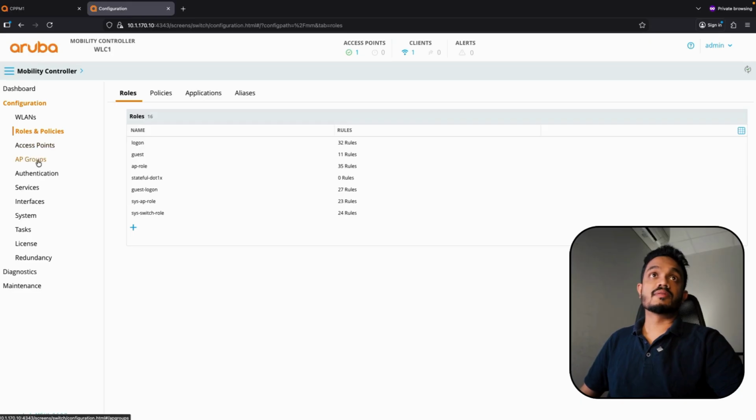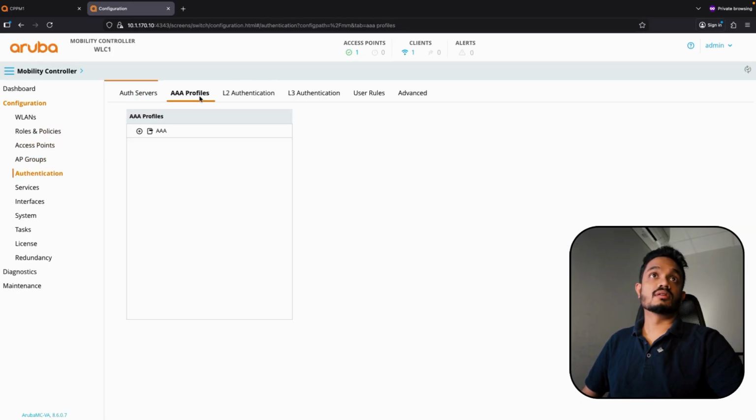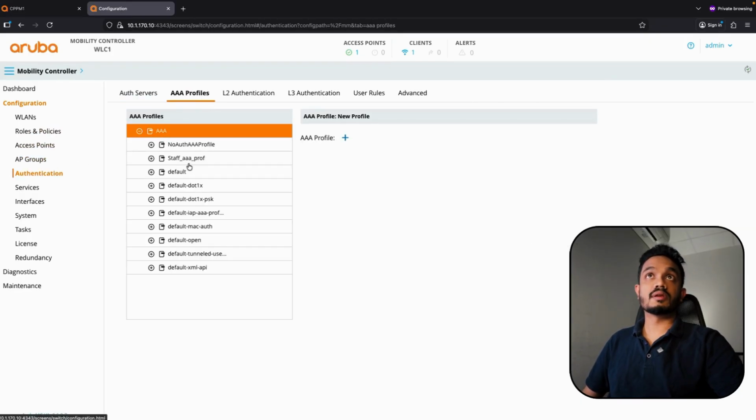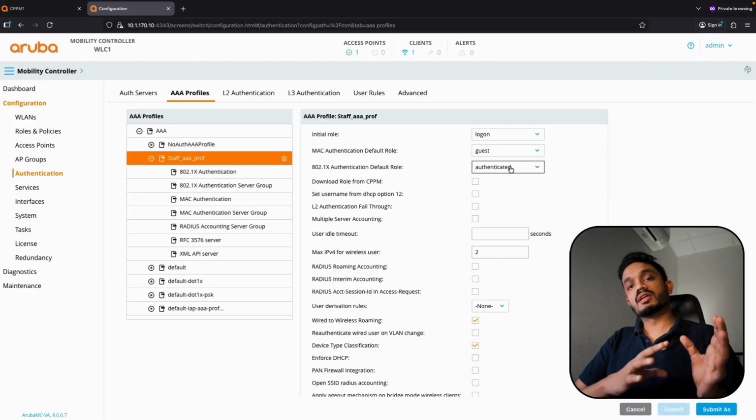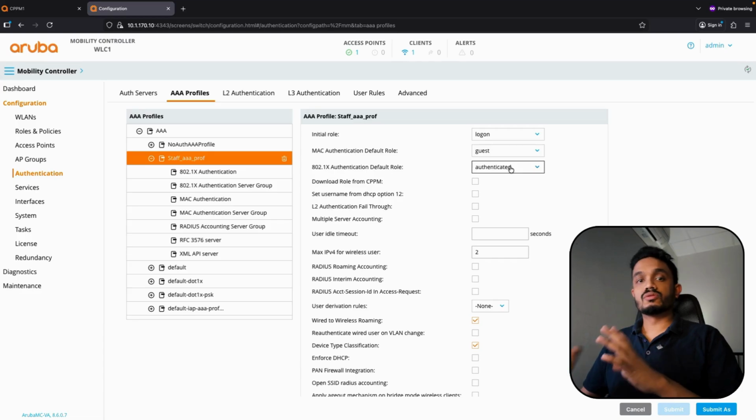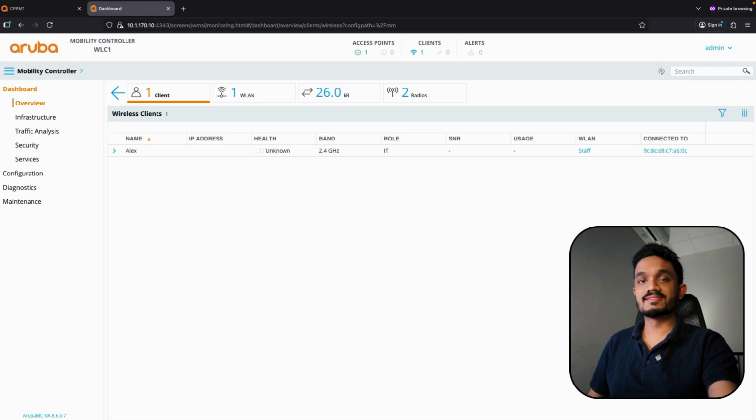You can see that one in the authentication AAA profile, and you can see the SSID. You can see .1x default authentication default role is authenticated. That's why it's always getting the authenticated role. If ClearPass is not sending any attributes toward the controller, it will keep the default one as it is. So now let's start with the HR user.